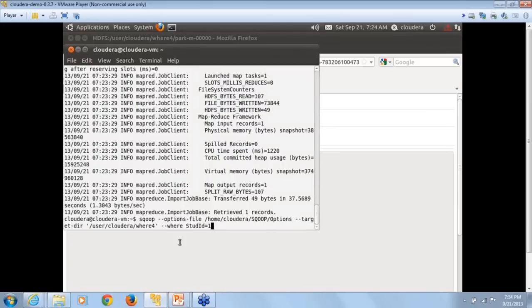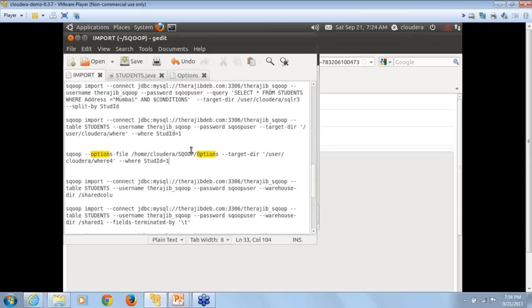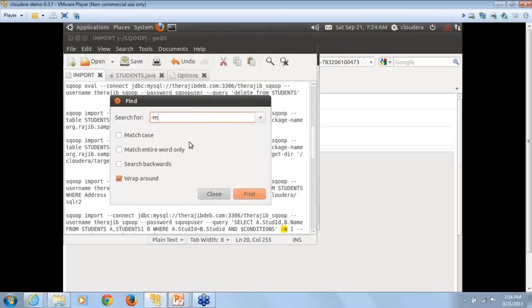Let's see that. I'll change it to where5. I'll not put this where parameter. What I'll do is M2. Let me run this. Running with two mappers. Let's see what happens.